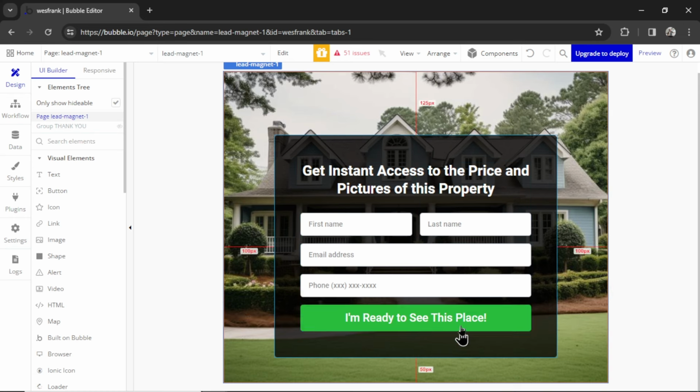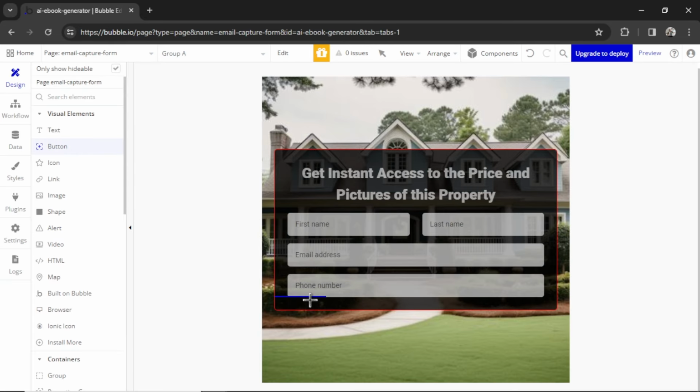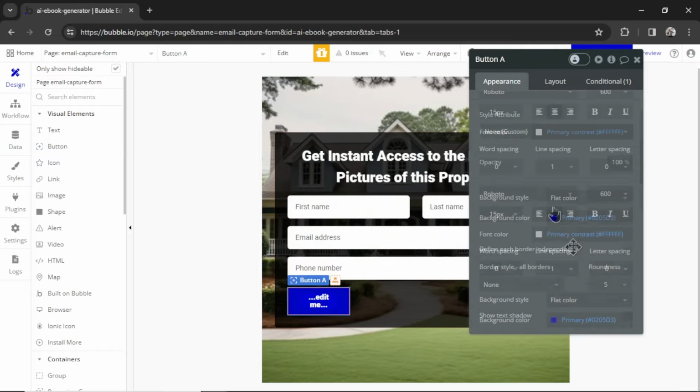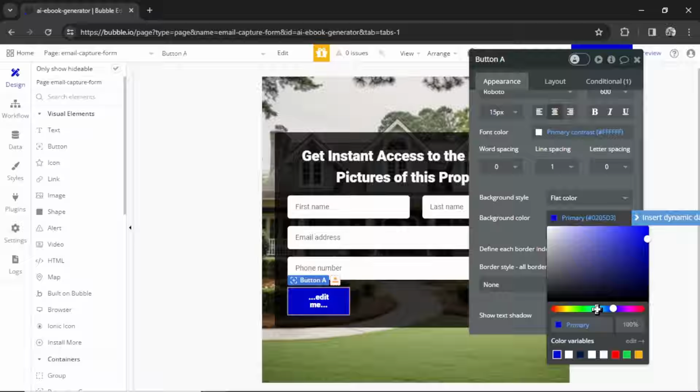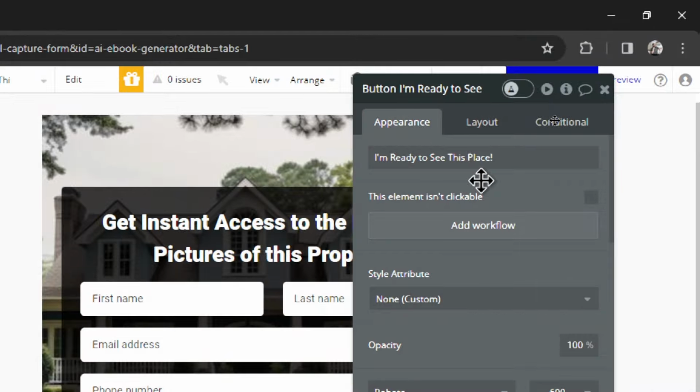And then we need a button at the bottom. So I'm going to scroll up. I'm going to grab a button. Let's drag it in here. Again, I'm going to change it to Roboto font. And we'll make the background color, let's make it maybe a green, just like this. The button is going to say, I'm ready to see this place.